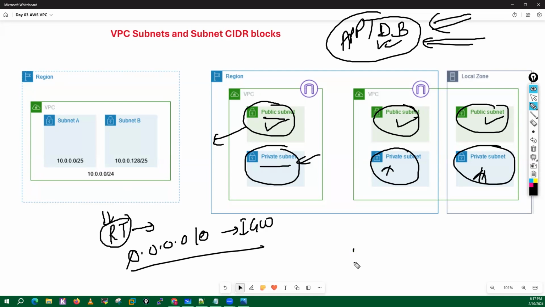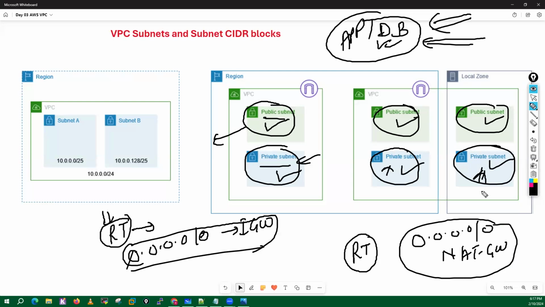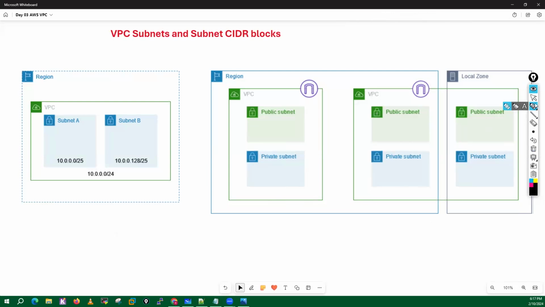If a route table does not have a default route towards the internet, maybe it has a default route towards the NAT gateway, then these subnets become private subnets. Or maybe this route table will not have any route towards the NAT gateway, which means we don't want to send any type of internet connection as well. Those subnets we put inside this route table become private subnets. Just remember.